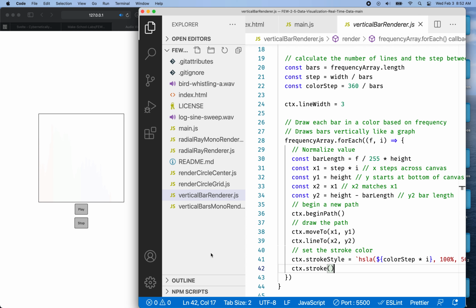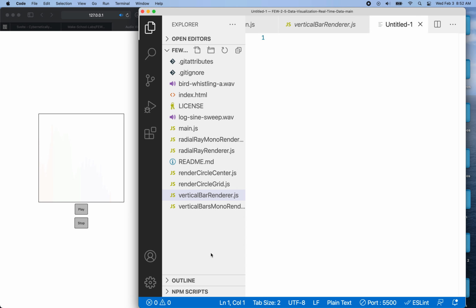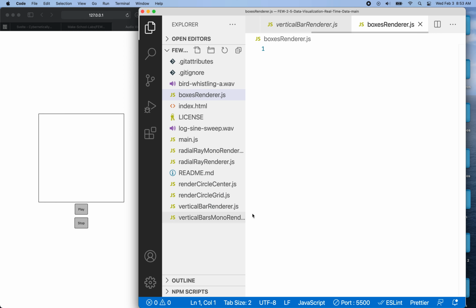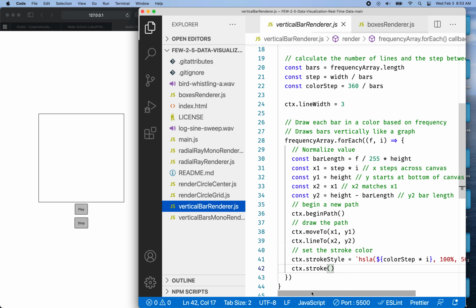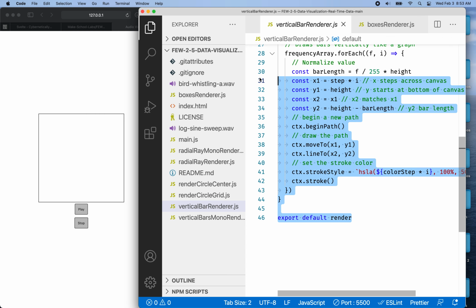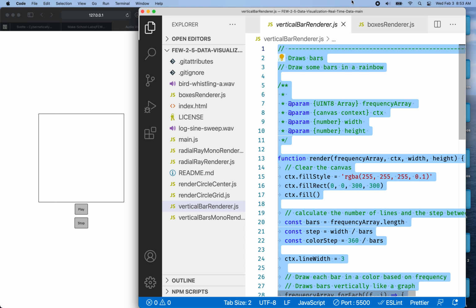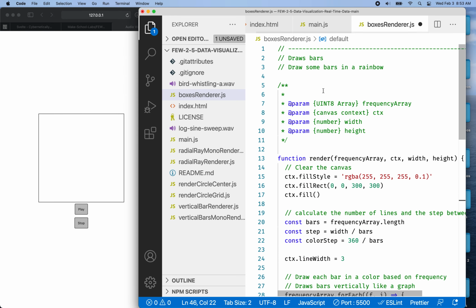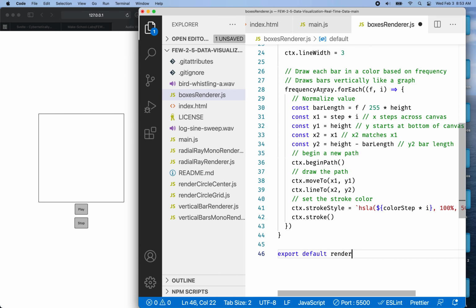I'm going to make a new file. And I'm going to call it boxes renderer.js. And I think that's good. So we'll call it that. And maybe I'll go to this vertical bars renderer here and I'll just borrow everything. I'm just going to copy it all, right? And then I'll paste it here like this. Okay. So there we're started.